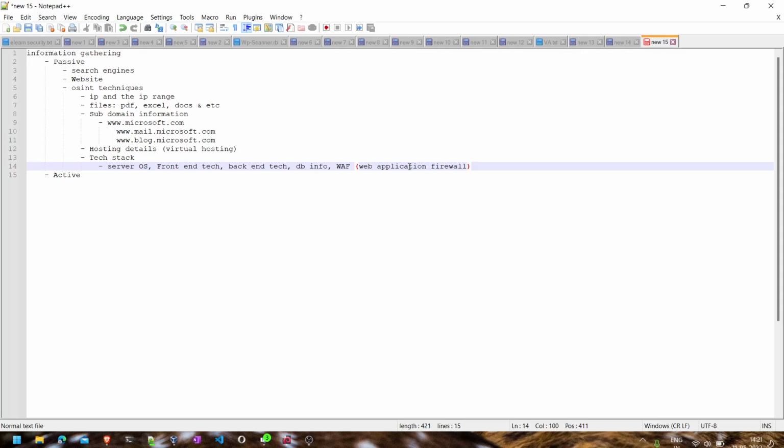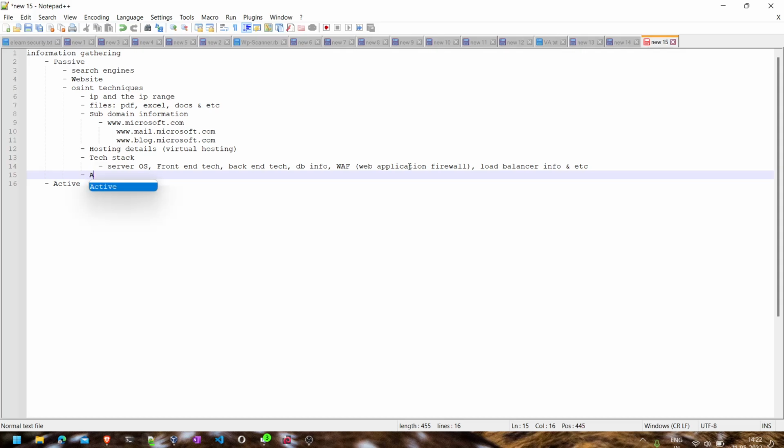Then we look for the load balancer information, and other information, etc., because we cannot end anything, the list will go on. Then we need to check for the authentication type implemented.